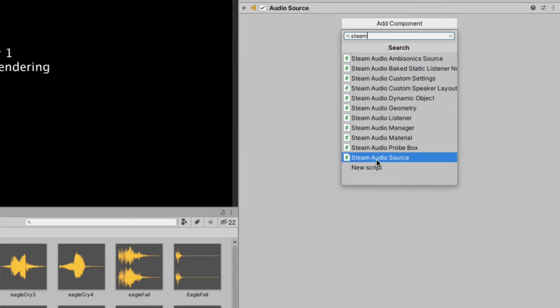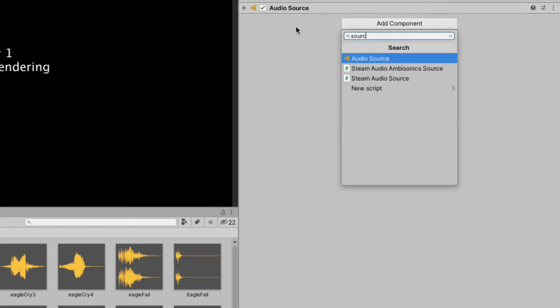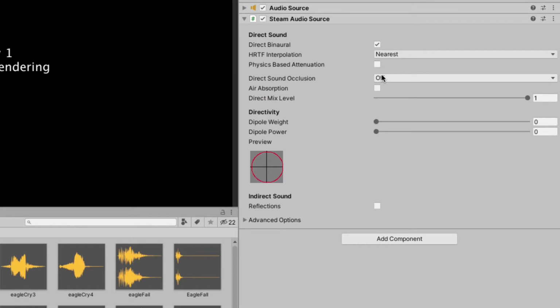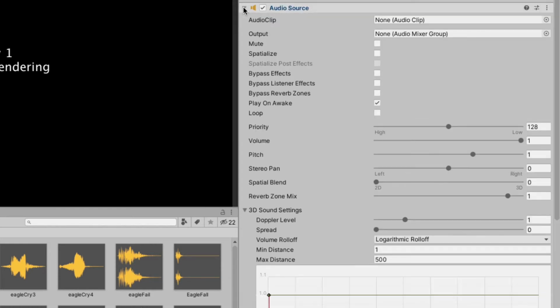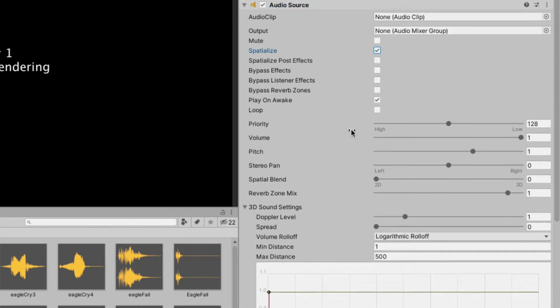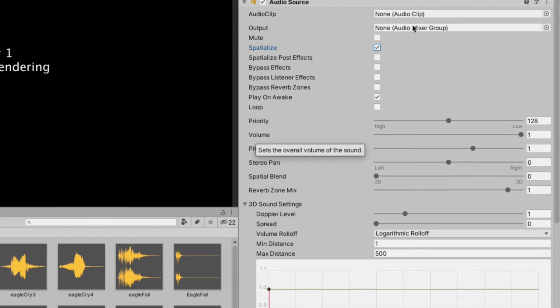Source. Now, if you want to narrow those choices, just type Source, and there's only going to be either an audio source or a Steam audio source. So you can choose that way. It's faster to look for things. To make things be spatialized inside Unity, you'll want to make sure that you click Spatialize in order to make that happen. Okay? So you'll want to make sure that's done.